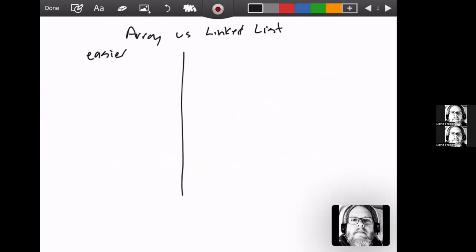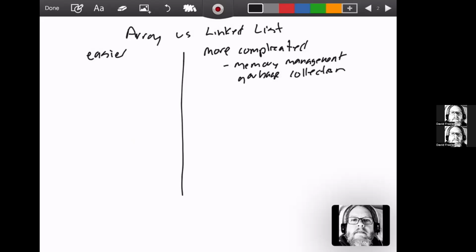On the linked list side, it's a little more complicated, especially the memory management or garbage collection. The linked list is more flexible. It's not a fixed size. So those really are the main differences. Beyond that, there's not a lot of difference as far as that goes.